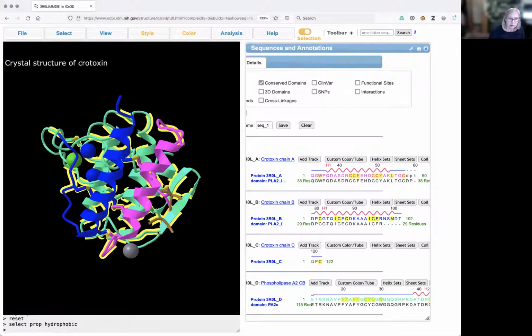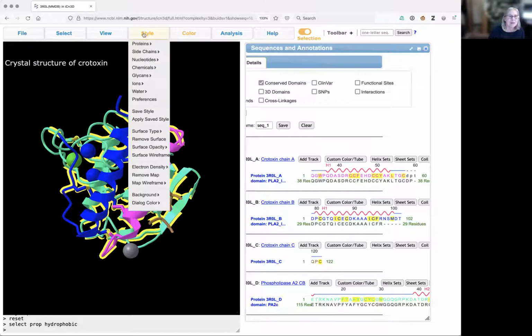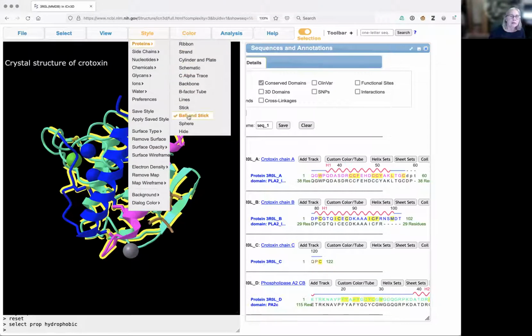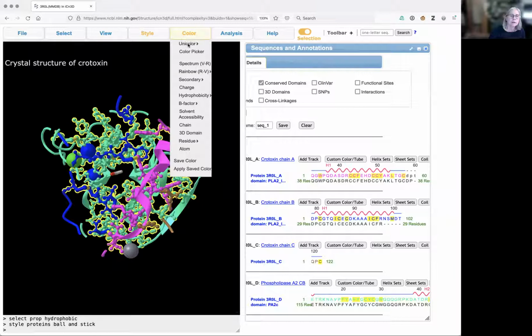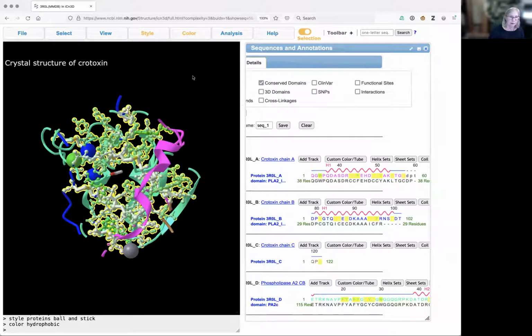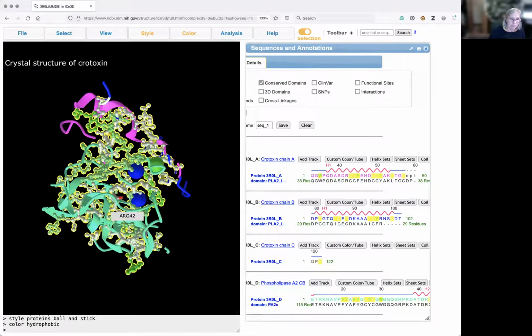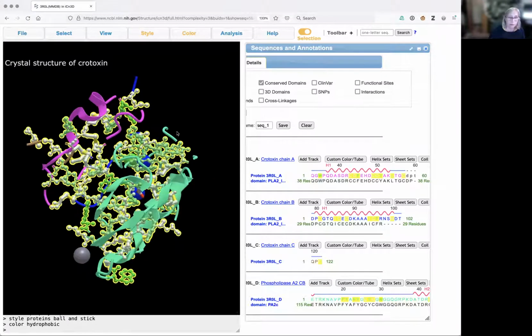Okay, those are all selected in my structure and in my sequence, and I can write down the letters of the hydrophobic amino acids so I can refer to those later. Now I'm going to make them all drawn with a ball and stick drawing style. And I'm going to color all these by the Wimley White hydrophobicity scale. So these are all hydrophobic. Okay. And I can record the names and note that these are hydrophobic amino acids.